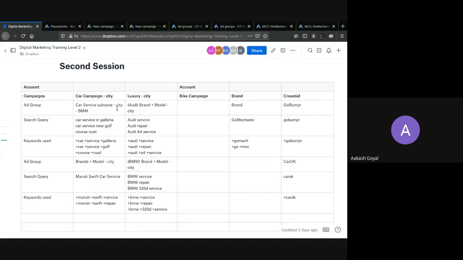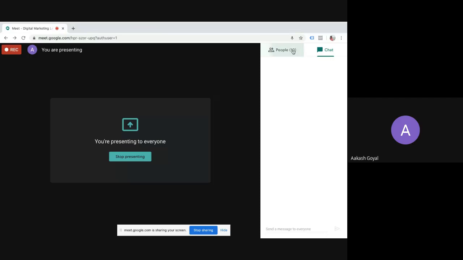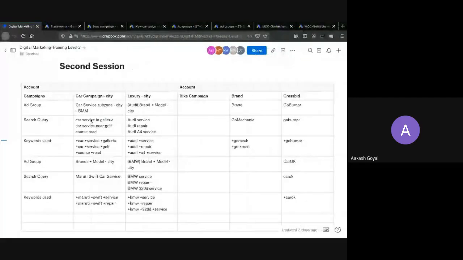Plus subzone plus city. So like car service in Galleria, car service near Gold Coast Road. These are the type of search queries. For this, we just need to use the broad match modifier keyword. So if you are using plus car plus service plus Galleria, it will automatically include all the search queries like car service in Galleria, car service near Galleria, and so on.